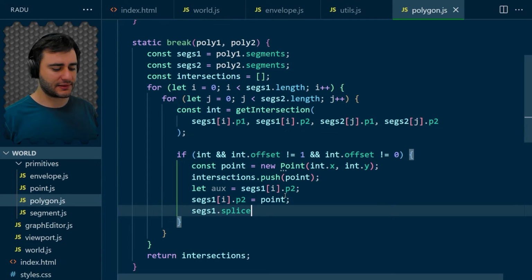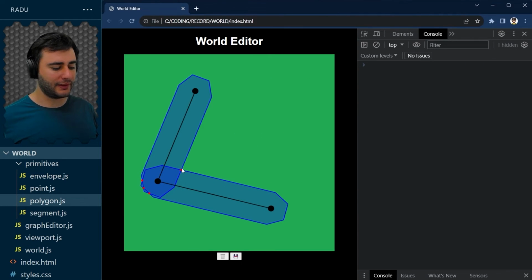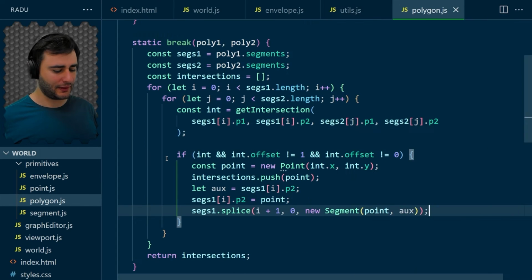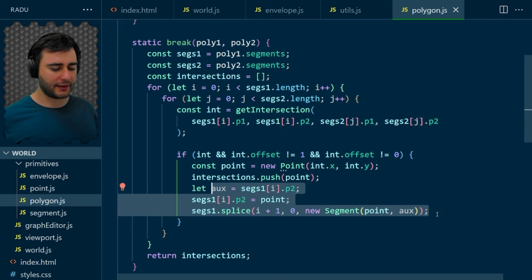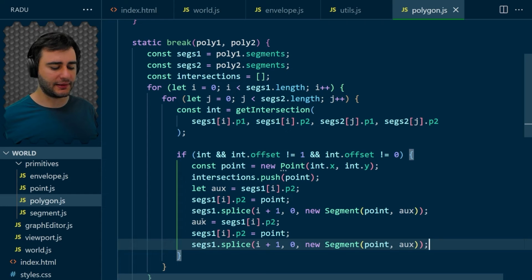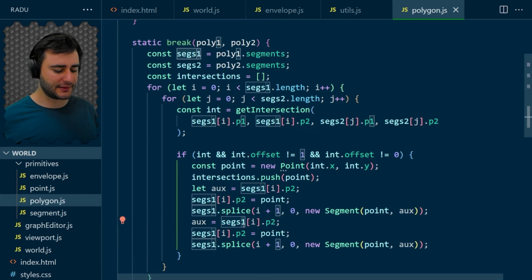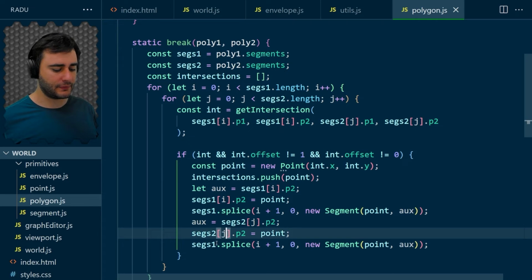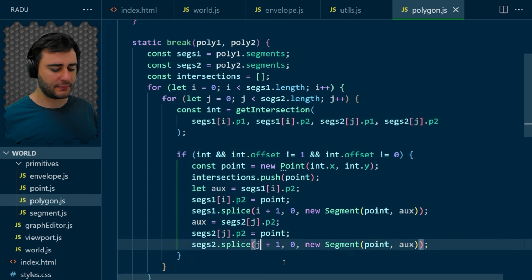And we do that by using splice at i+1, so the next segment, and we don't remove anything. Splice expects here how many things to remove from the array. We don't want to remove anything. We want to add a new segment starting at the intersection and until what was P2 previously. And we do this also for the other segment where the intersection happened. So I'm going to copy this without this let, because I just want to reassign this auxiliary variable to something else. And this is going to be segs2 of j and segs2 of j, segs2 splice at j+1.